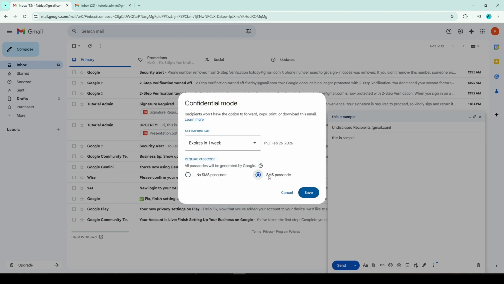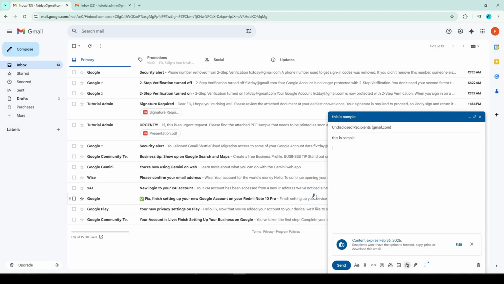If you want extra security, select the radio button for SMS passcode. This option will require the recipient to enter a verification code sent to their mobile phone before they can open the email. After selecting your preferred settings, click Save at the bottom of the pop-up window.